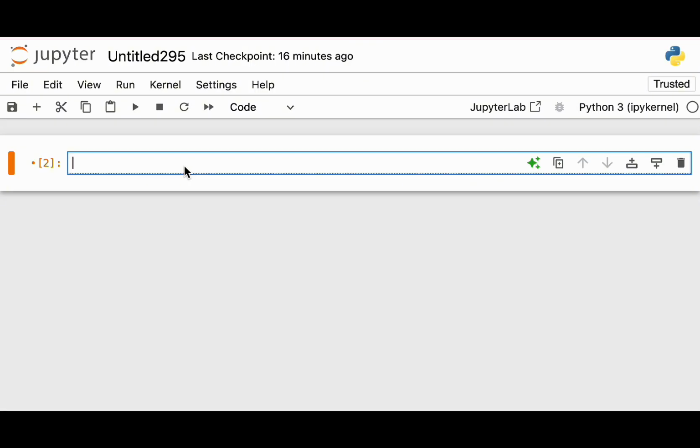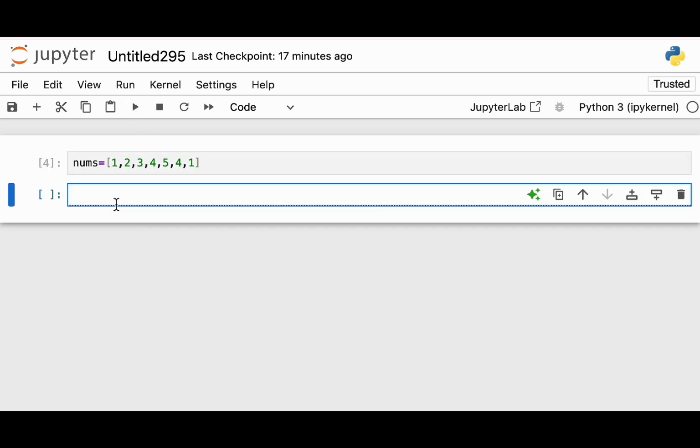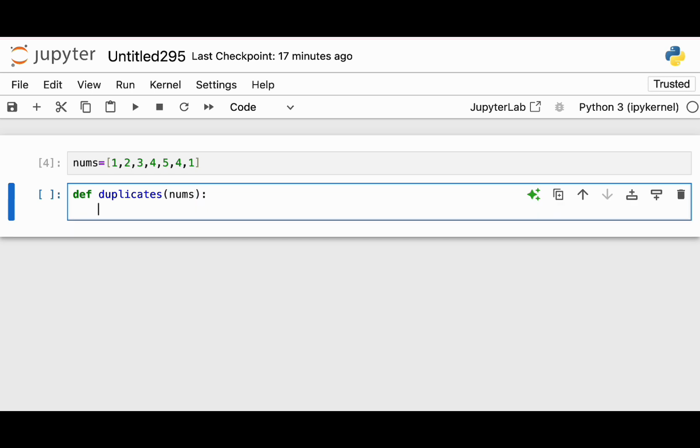So for coding, let's create this particular nums. Let's say it is equal to 1, 2, 3, 4, 5, 4, 1. Let's say an array is something like this. Okay, an array or list, you can take anything. So we'll create a function def duplicates. Okay, so now what will this function take? This function will take nums, whatever array or whatever list you are providing, and it will return whether it contains a duplicate or not.